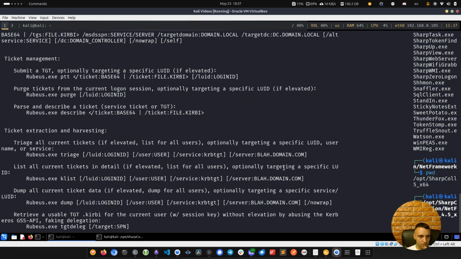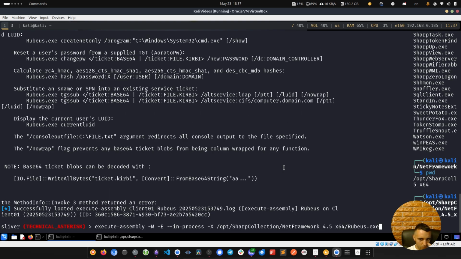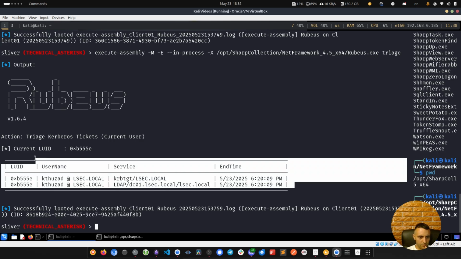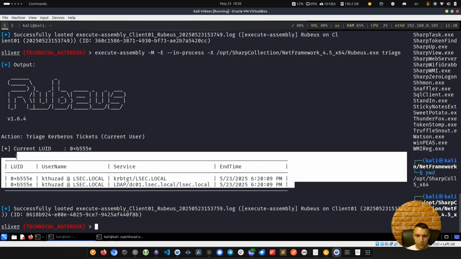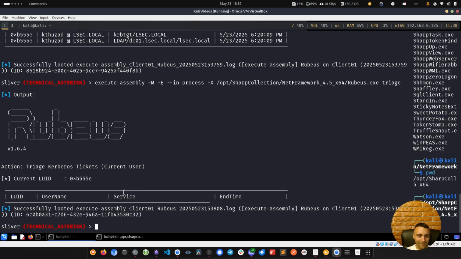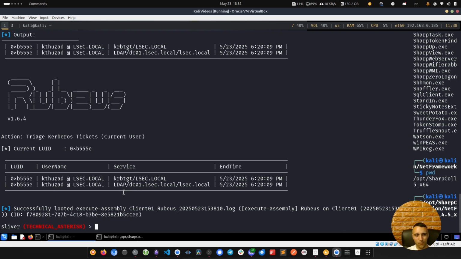Directly in the session, which is nice. Can I do triage? There it is. It works like butter, and it's so fast. I have to admit the speed on that, guys. See. Boom. Directly, immediate output. So I have to admit it's super fast. So that works nice. The execute-assembly part is good.